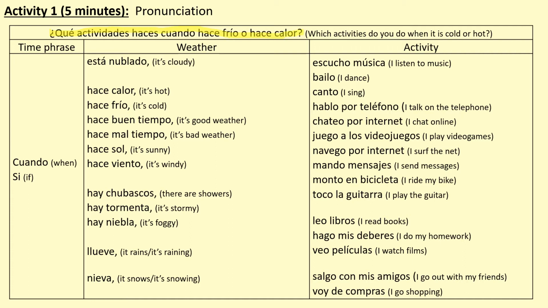Okay, so of course we start with our time phrase. We've changed those from last lesson. Last lesson we were using seasons. This lesson we'll be using cuando and si, when or if, followed by a weather expression, and then followed by our activity, all in the first person singular today. So you'll notice that all my verbs are ending in the o to say I.